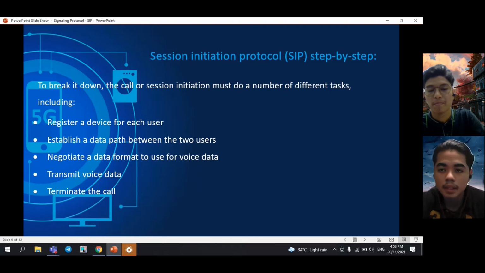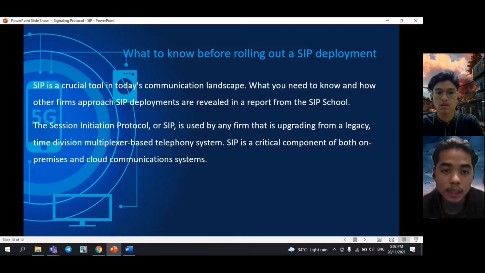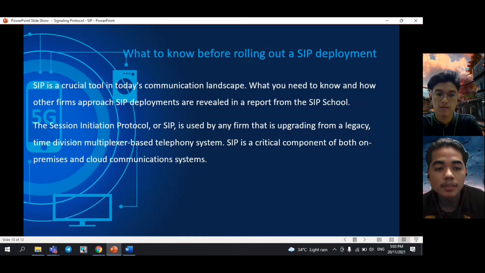Next, for rolling out SIP deployment. SIP is a crucial tool in today's communication landscape. What you need to know and how other firms approach SIP deployment are relevant in a report for the SIP scope. The SIP is used by the firm that is upgrading from a legacy time division multiplex-based telephone system. SIP is a critical component of both on-premise and cloud communication system.